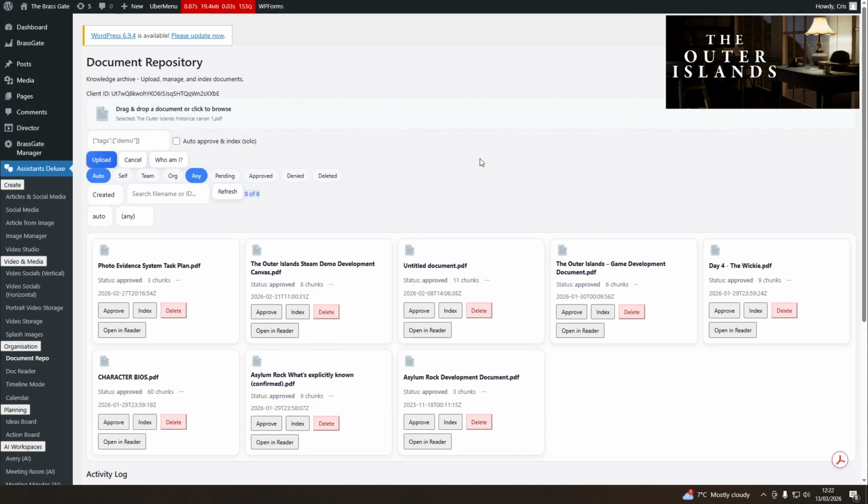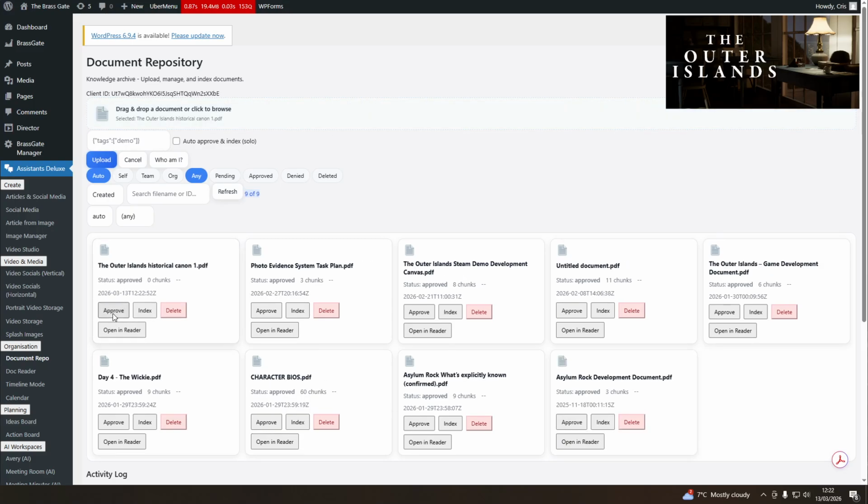I've now selected the Outer Islands Historical Canon 1 PDF, so I'm just going to click upload on that. When that's done, I'll approve it and index it. That will Pinecone index all of the material regarding the Outer Islands Historical Canon, and then the system will be able to understand it. There we go, it's got 26 chunks in there, it's quite a big one.